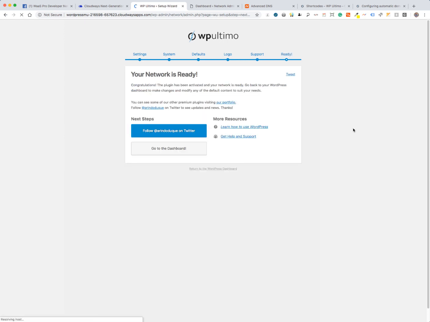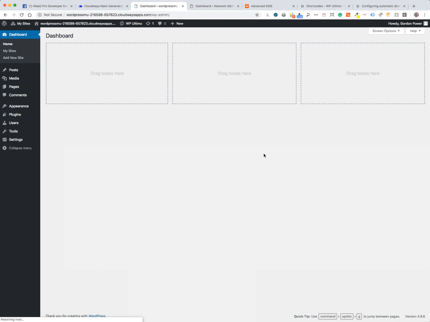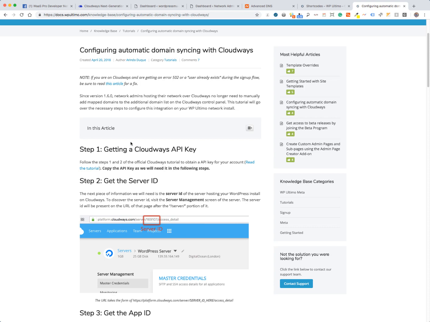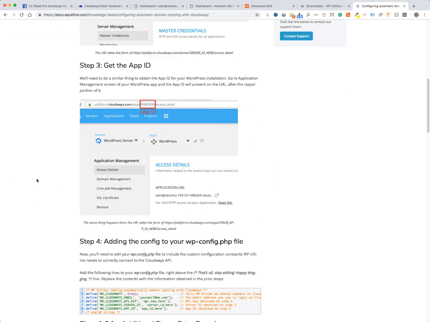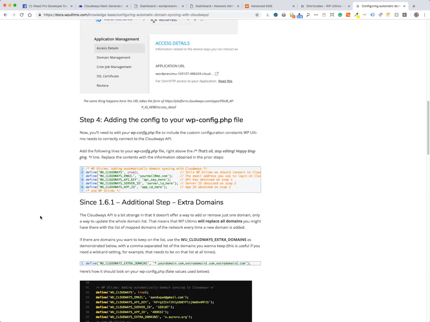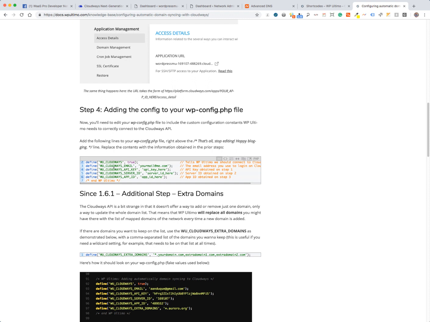except for we haven't set up Cloudways in the wp-config file, so that is over here on our Windows website. We need to get a couple of different things. We need to get a Cloudways API key, the server ID, the application ID, and we need to add all that to the wp-config file above the same line again.